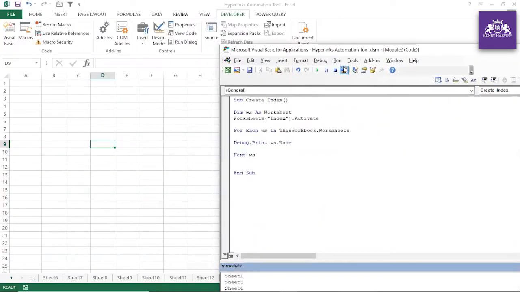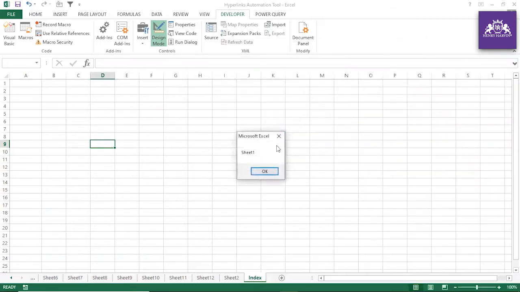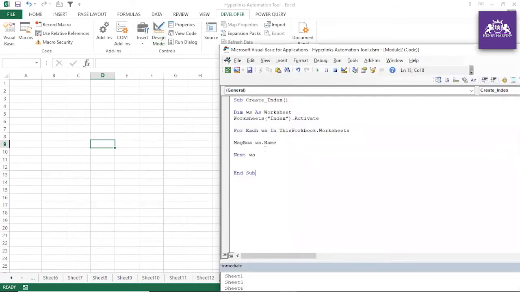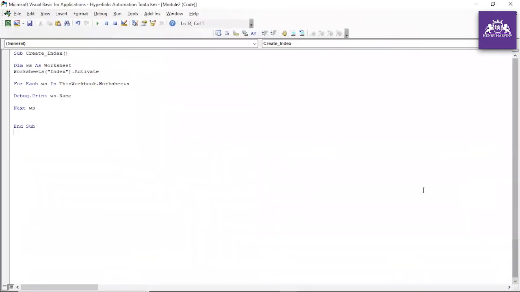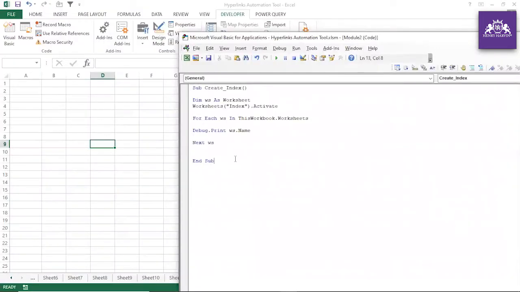So there are 2 ways. Lots of people read values using a MsgBox. But then every time you have to click OK, and you will get tired. So this is not the perfect way; you should use Debug.Print ws.Name. So now we are successful. Let me close this Immediate window, and you have successfully looped through all the sheets.